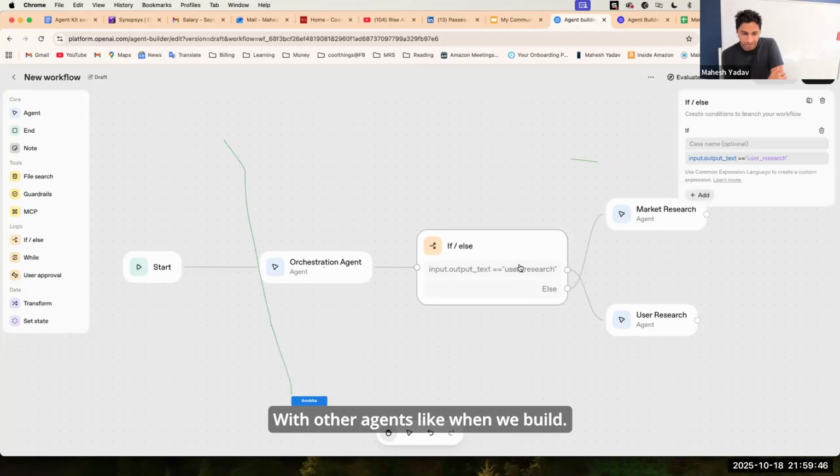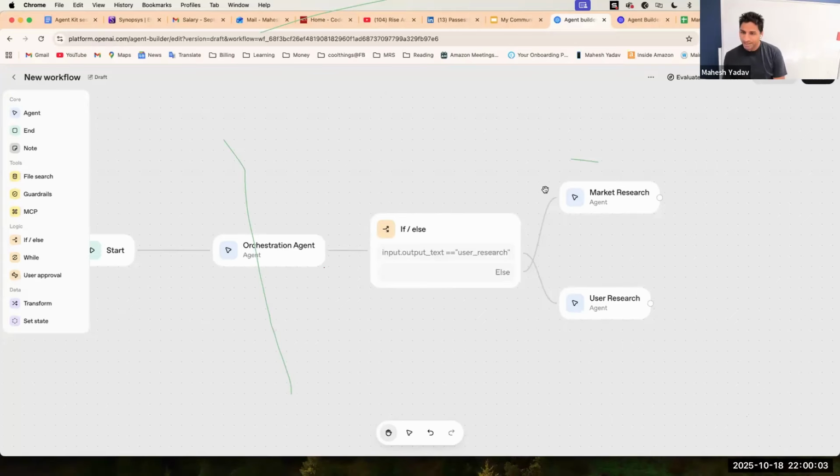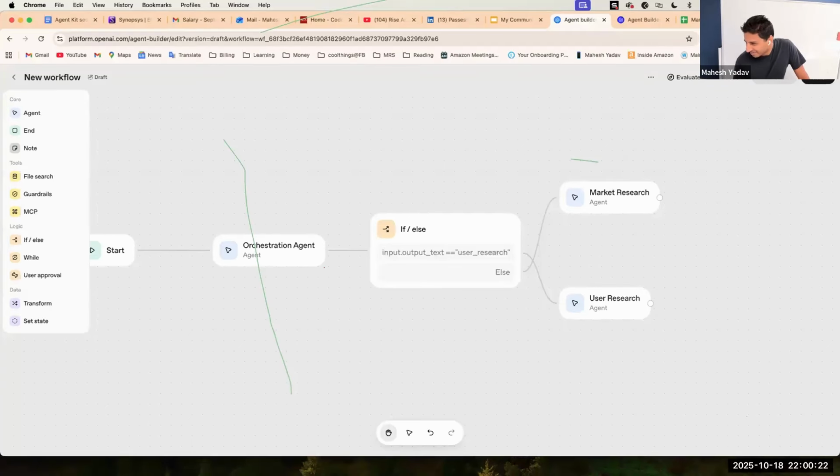With other agents, like when we build, I think I want to take you to tools. Tools is interesting. So, okay, you did market research, you did user research. Now, maybe you want, sometimes you will say that this is not great. You're a skeptical product manager. You think AI can't do anything. What would you like to do next with this agent? Let's say we don't do PRD today.